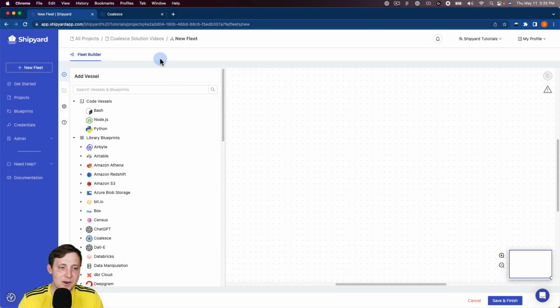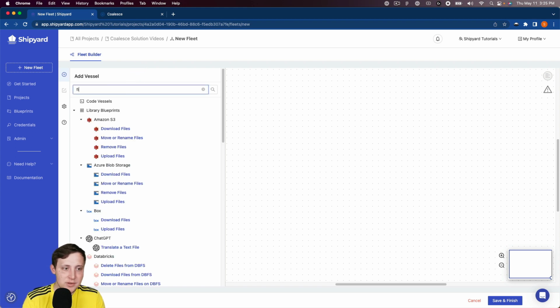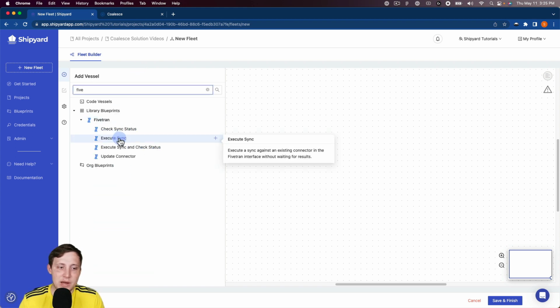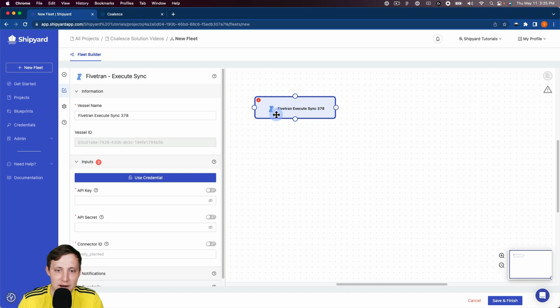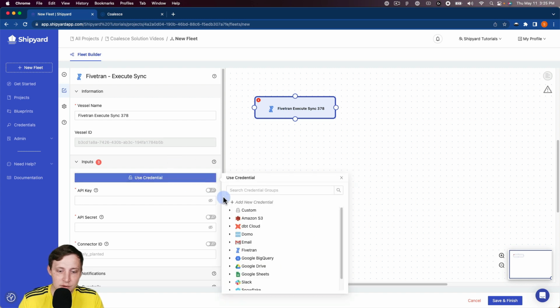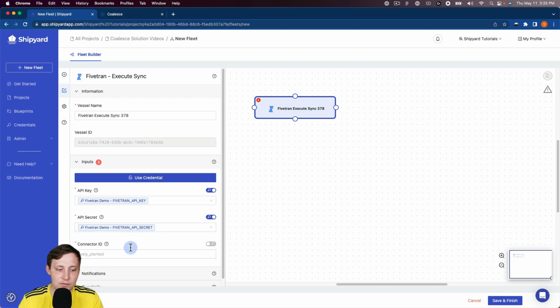So jumping into our fleet builder here in Shipyard, we want to start off with our Fivetran blueprints to start our Fivetran job. So I can search for Fivetran, and then you can see we have our execute sync blueprint there. I can click that to create the vessel for us over here in the fleet builder. I'm going to drag that up. I'm going to use our credential management system to get our Fivetran API key and API secret filled in there for us. And we're going to refresh the connector ID from Fivetran. So that's all we need to do to set up Fivetran there.